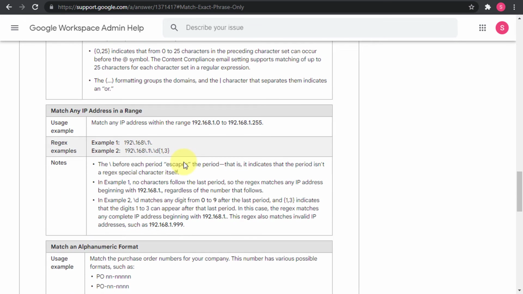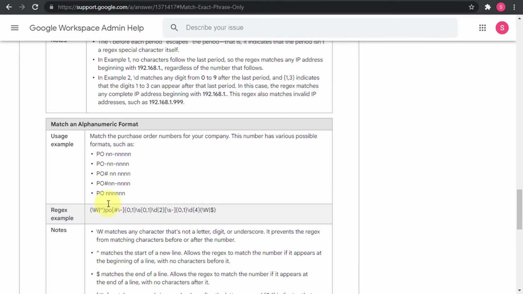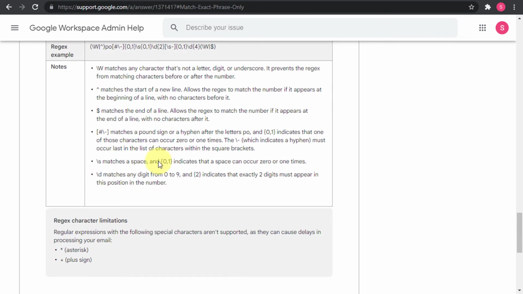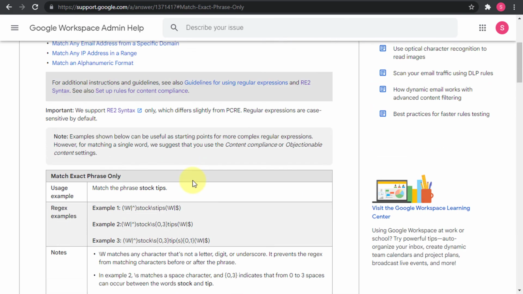Also, you have the IP range and some options for the alphanumeric format. So if, for example, you have a project number or some sort of a form that you want to match, then this is the criteria for it. So these are some good examples for you to work with, and they actually give you more information on top.